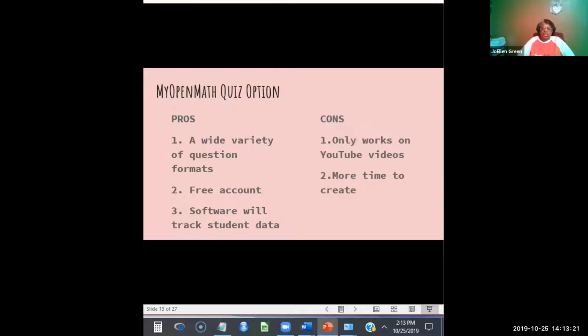The pros is that they allow you to do anything that you can think about as far as a question and how it can be created. You can do this in My Open Math. It's a free account. The software can be used to track student data. You can also track whether your videos are actually being viewed. The cons is that right now they only allow you to use YouTube videos. And because it has such a wide variety of questions that you can put together, there is a bit of a learning curve associated with that.